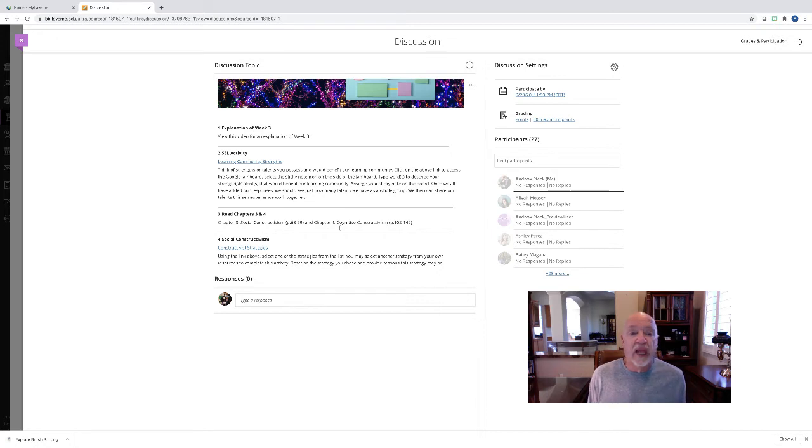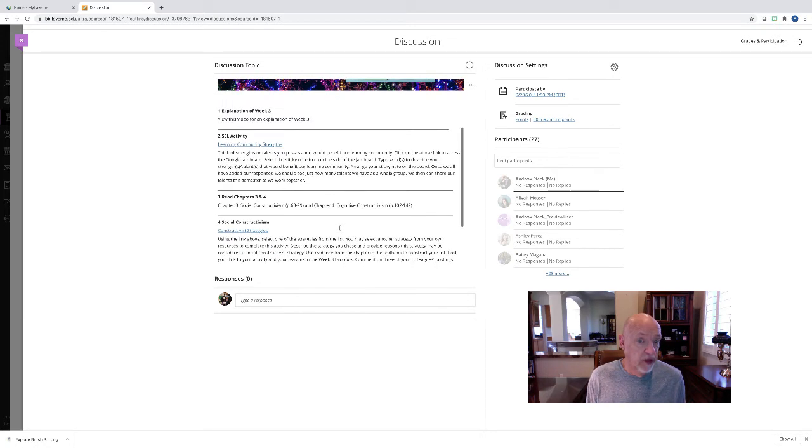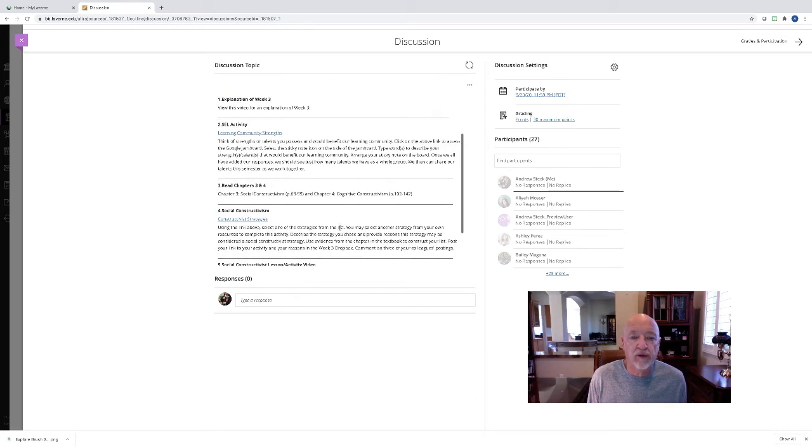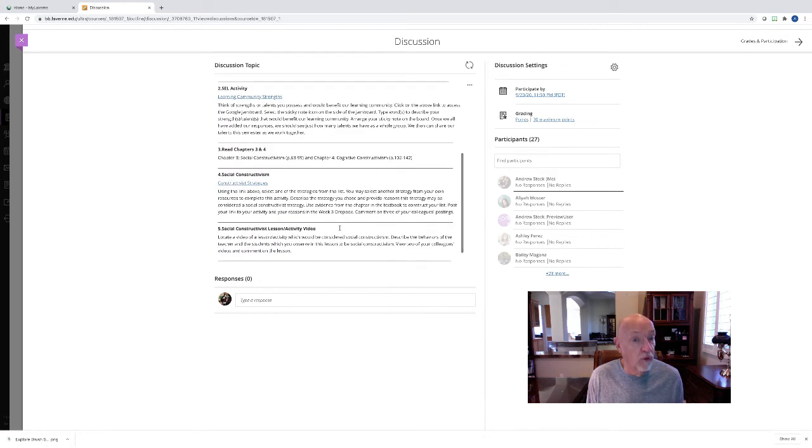We're going to be looking at social constructivism and cognitive constructivism this week. So you're going to read chapters 3 and 4. I have the page numbers there. Please make sure you do that before you work on the activities.